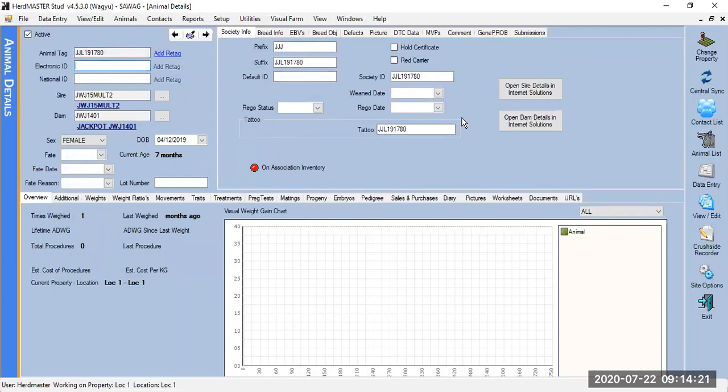Electronic ID, if you have it, you can enter that. National ID is usually the computer number with the society. Then you would have the dam and sire. If you enter a new animal and the dam and the sire are not part of your database, you won't be able to select them. You would first need to add the dam and the sire before you can say it's the mother or father of one of the new calves. Most important information when entering a new dam or sire is to make sure that the ID is the same as it is at the society.